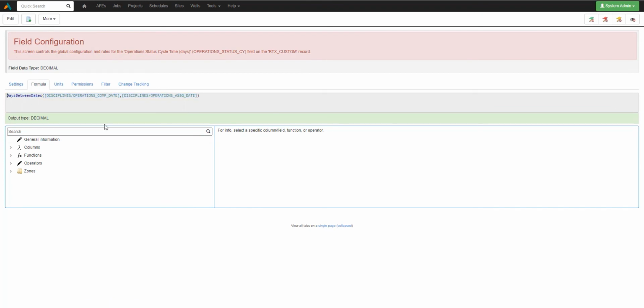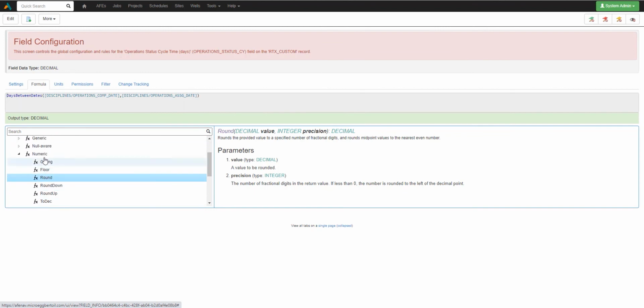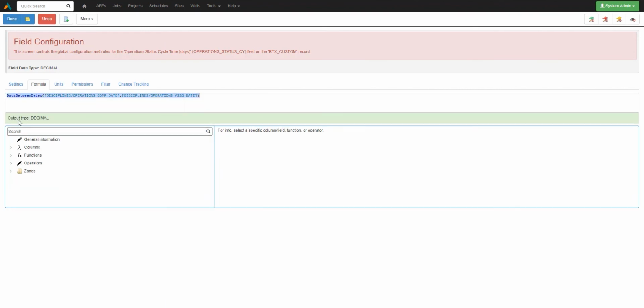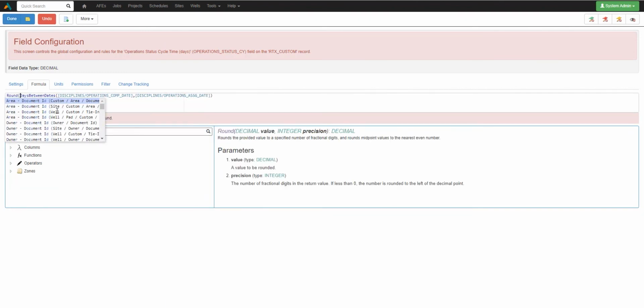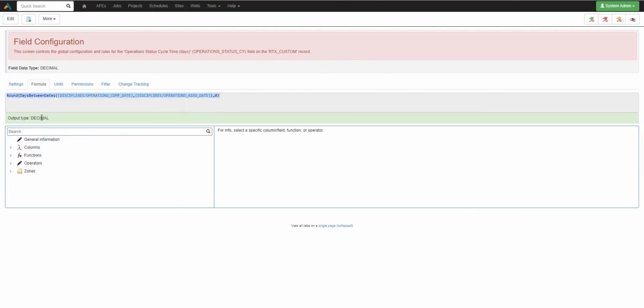So I know already what I need to do. We need to find a function that is going to take our days between dates decimal field that we've got, and we want to actually round it. So we want to round it and take out all of those values to the right of the decimal place. So we've got that function already in here. If I double click on that, I've got to edit first, sorry. If I put in our round, and then I know if I want 0 values to the right of the decimal, I can just simply put a 0. It's going to tell me I'm returning a decimal output type.